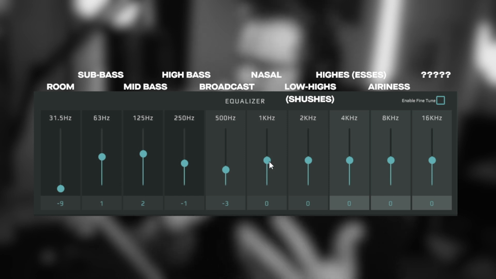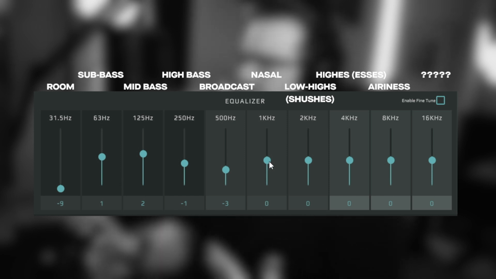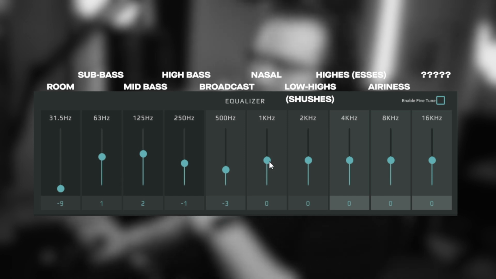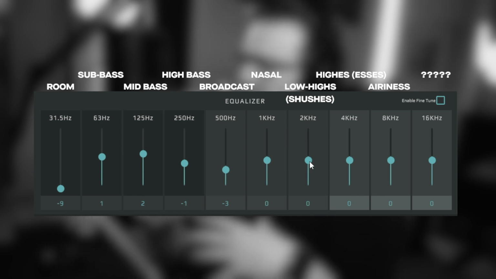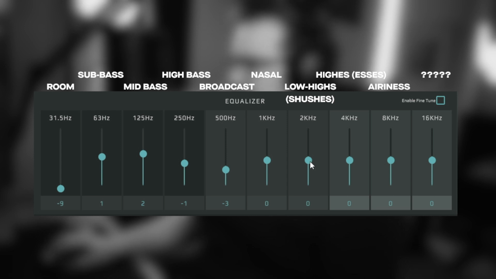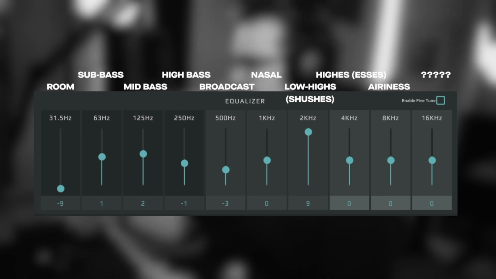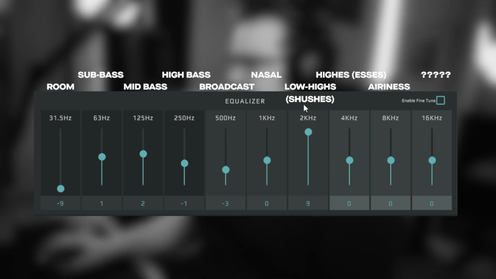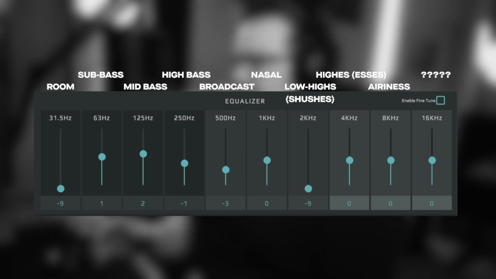You're usually going to want to cut those nasal frequencies a little bit unless you really like the nasal part of your voice. The 2K hertz frequency is kind of like the low end of your highs. It's also where your shushes are. So if I go all the way up here and talk shush, shush, shush, I get very walkie-talkie sounding, right? And if I take it all away, again, I lose all the definition of my voice.